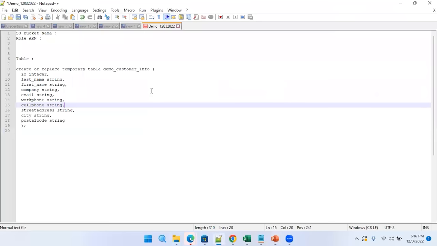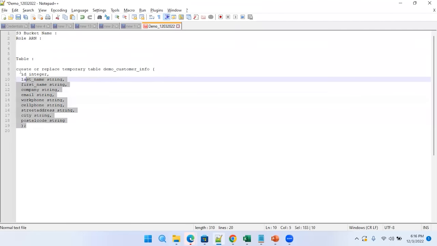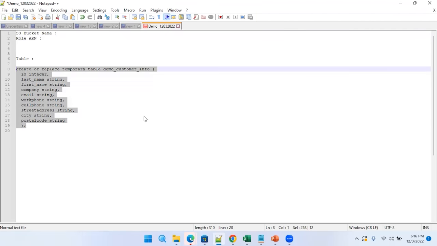So moving on to this one, I will be maintaining this notepad going forward. We will be creating a new S3 bucket, and we will be creating a role, and we will create the Snowflake objects, and finally we'll load the data into this table. For example, today I have taken one of the data called customer info. For demo purposes, we'll try to load the data into this demo customer info.